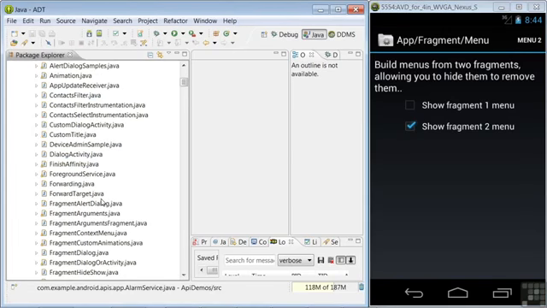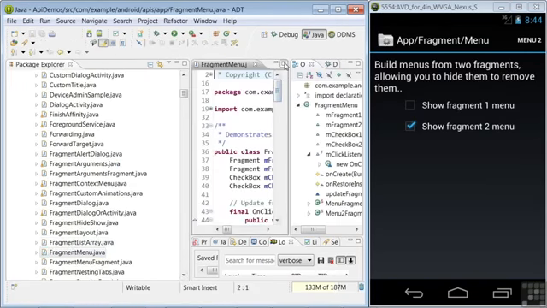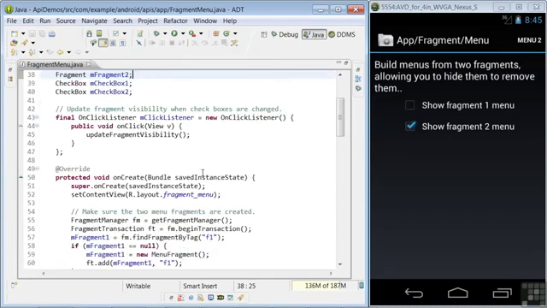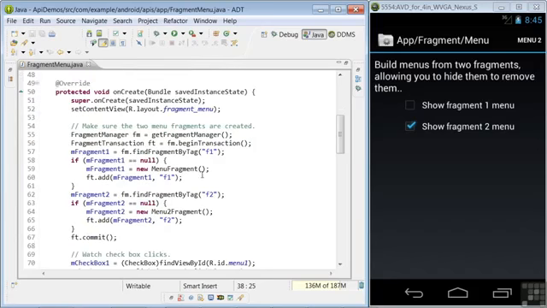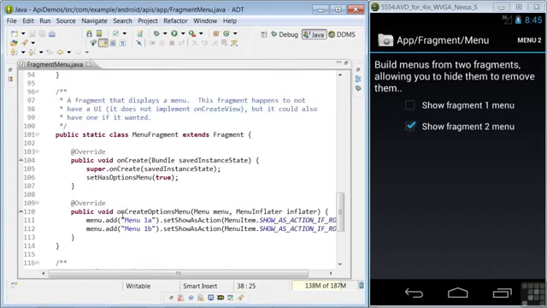Now in the app source, let's open fragment menu. It's in the app group. So we come down to fragment menu, open that. And I'm going to skip over the code on fragments as they'll be covered in a separate lesson. So we'll focus on the code pertinent to creating the options menu. At line 106, the setHasOptionsMenu setting to true is used to indicate that there's a menu associated with the first fragment.